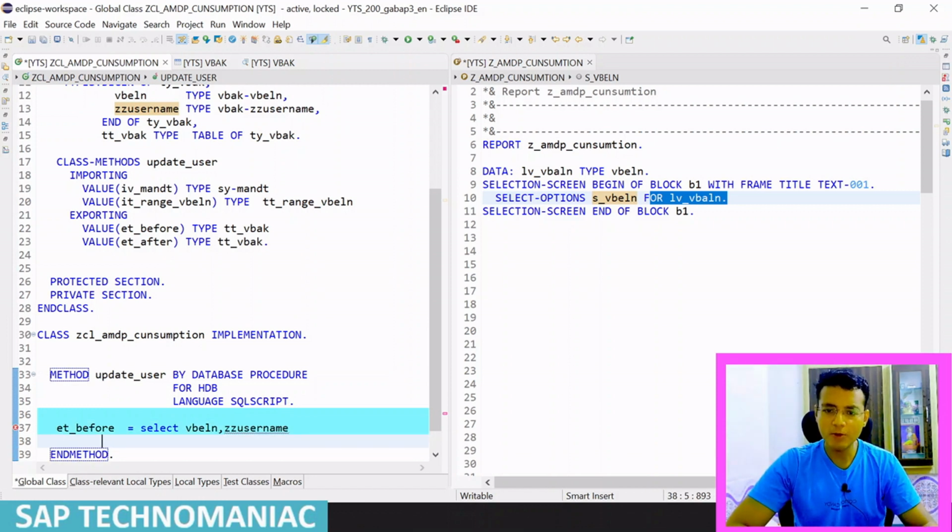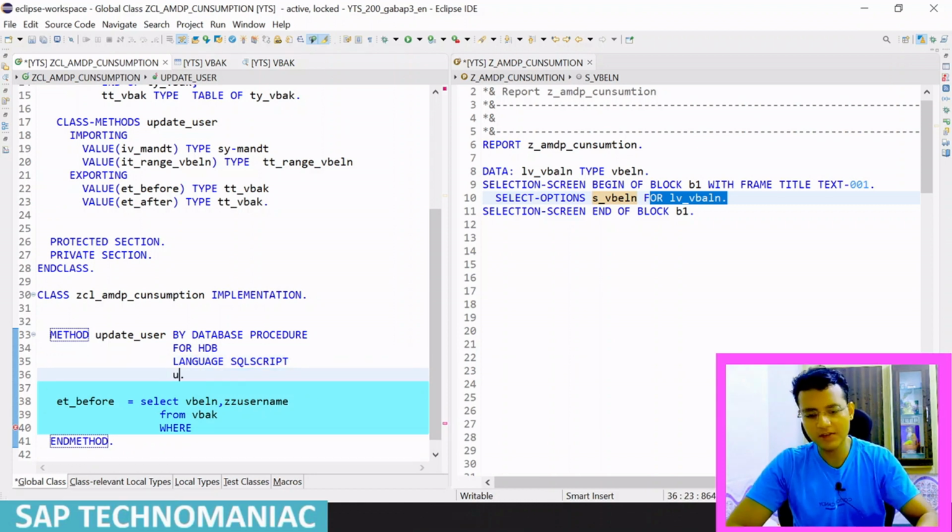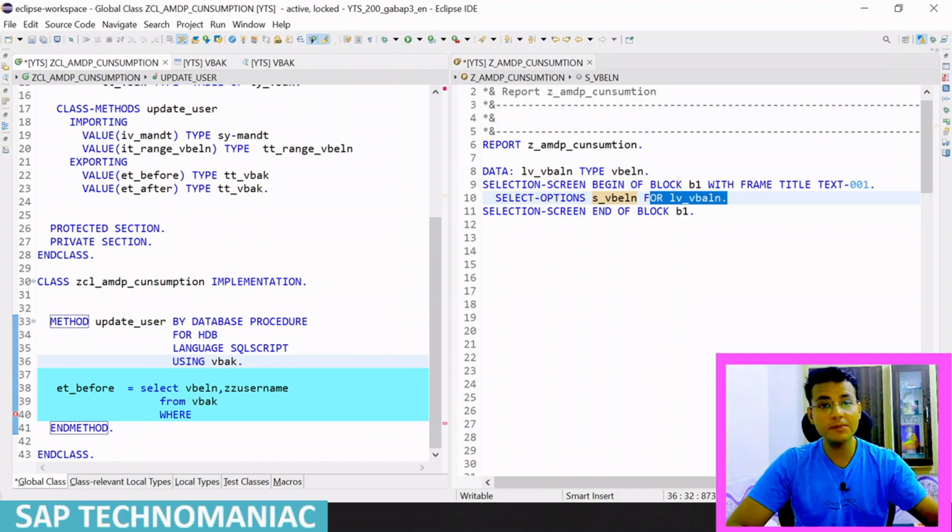From where I have to get, from VBAK, and where I have to put a where condition, and obviously I'm using VBAK, otherwise I will get the error. So I have to use VBAK because this VBAK belongs to the same schema. So now first I have to filter based on the mandate field that's required, and usually we have to pass the mandate.